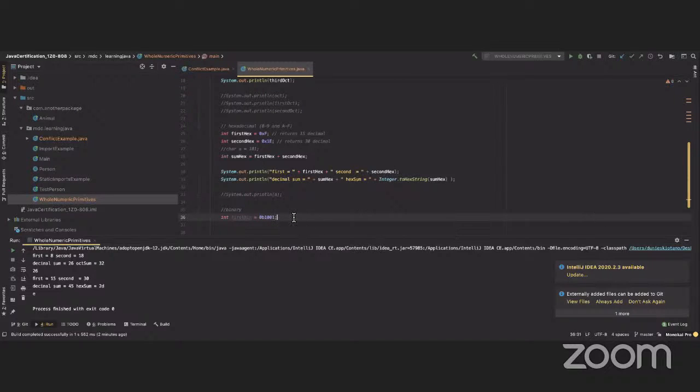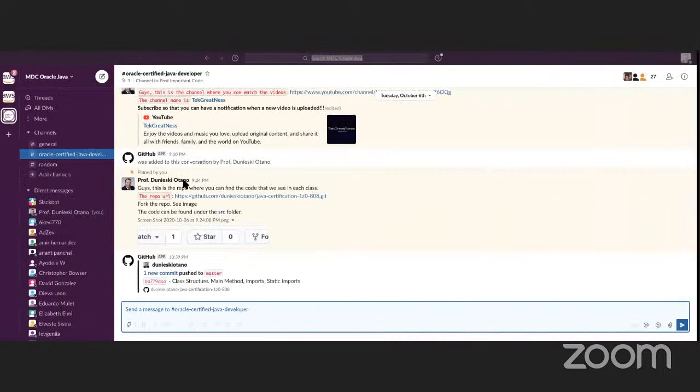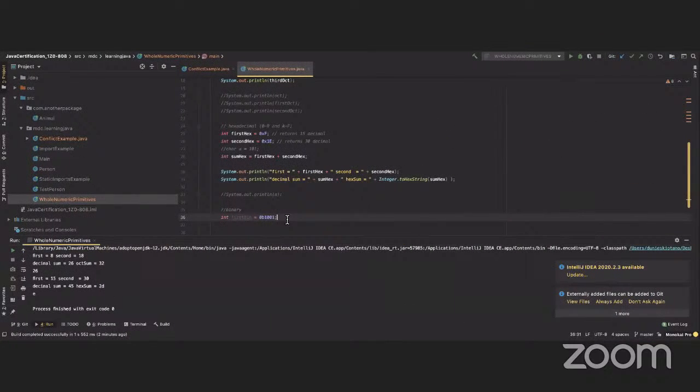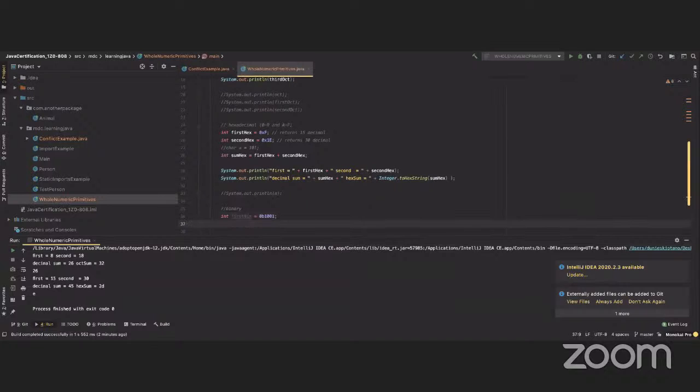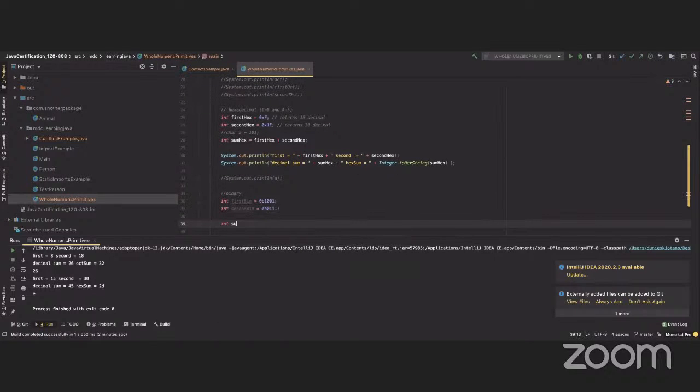So now, okay, so we have this binary. It's like we saw here, right? That's the way you wrote binary. That's B stands for binary. We have another number. Let's see, int secondBin, right? And we say 0b0111. Okay. And now we say int sumBin equals firstBin plus secondBin. Okay.